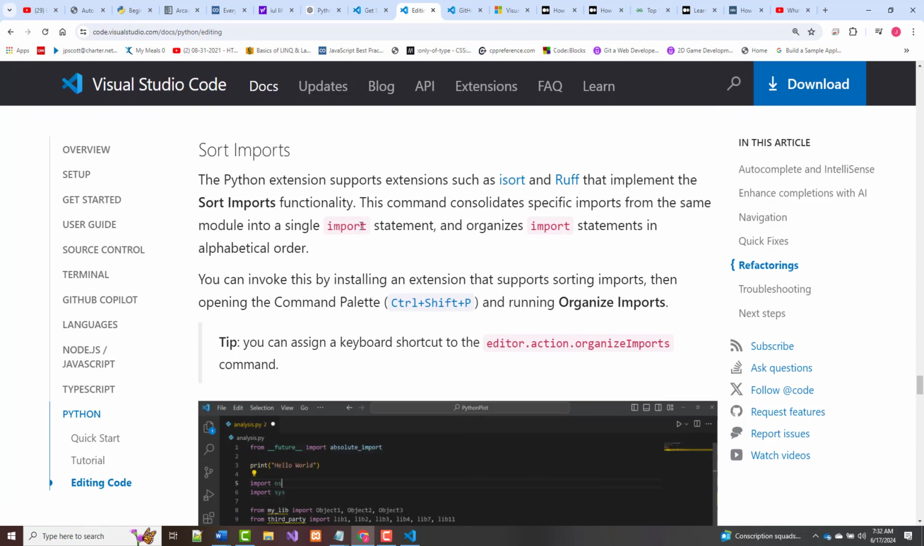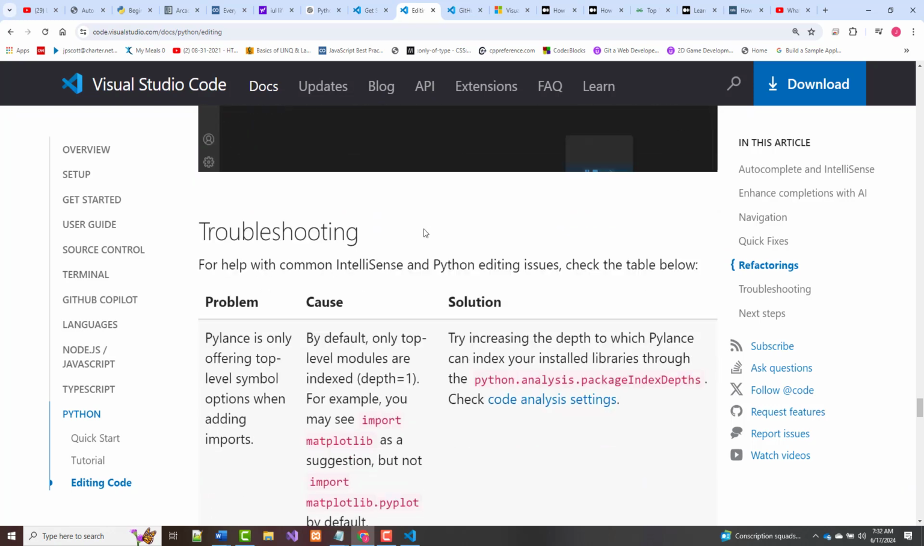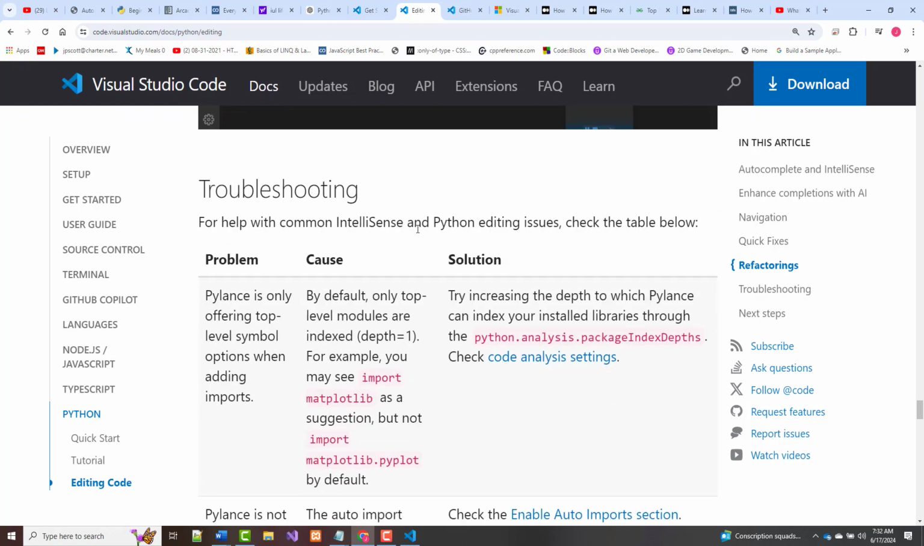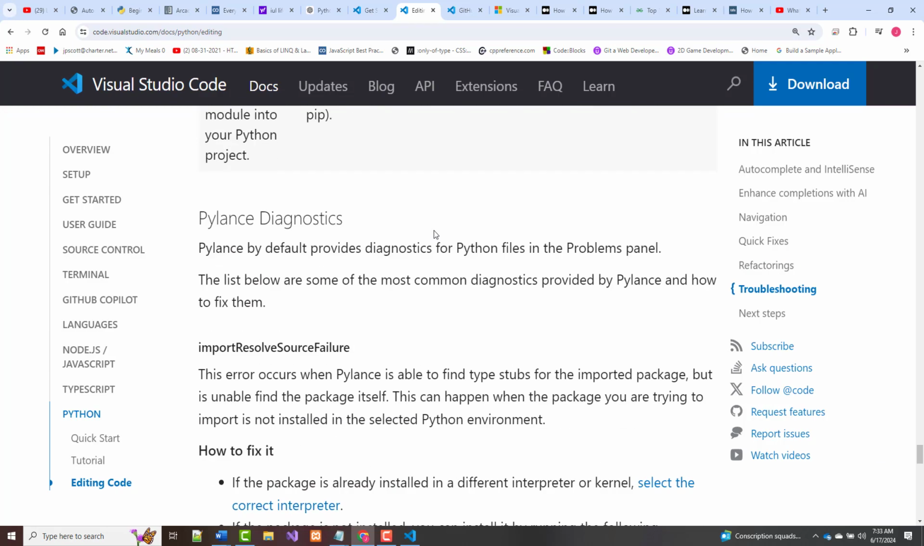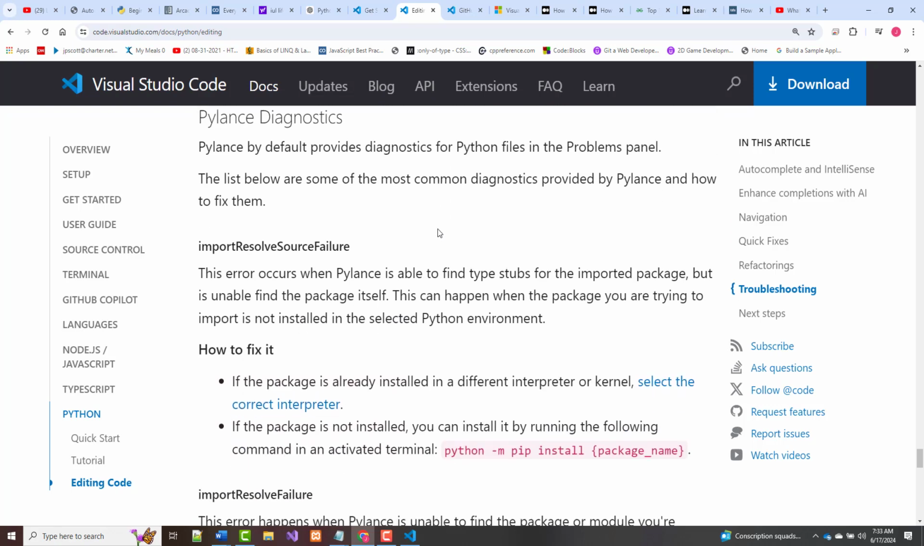All right. Python supports extension methods that implement sort imports functionality. As it says, it can consolidate specific imports from the same module into a single import statement, so it can make your stuff read a little cleaner. All right. This is going to be a very short lecture, I guess a lot shorter than I thought it would be, but you can see that pretty much this ends with a troubleshooting guide, which is pretty nice. All right, so if you have problems, you can look through here to try to resolve them, okay?